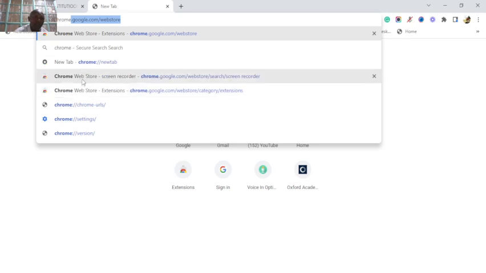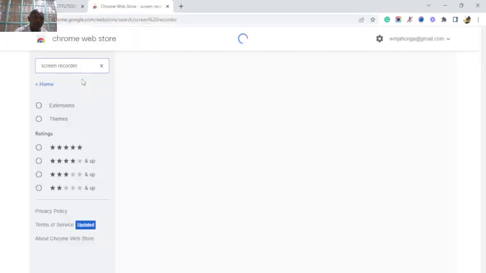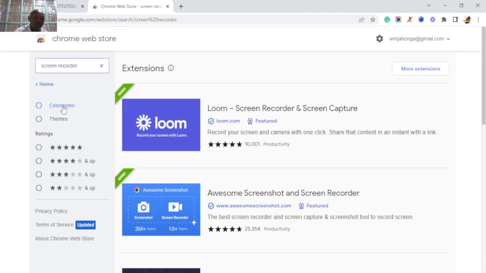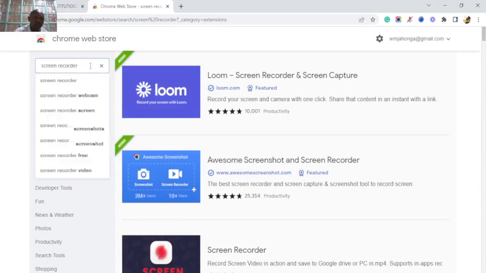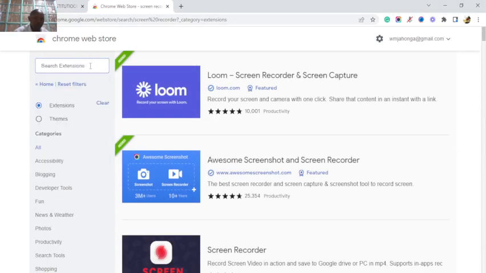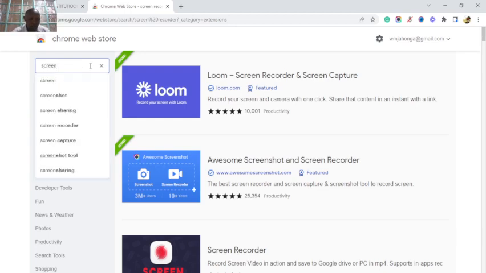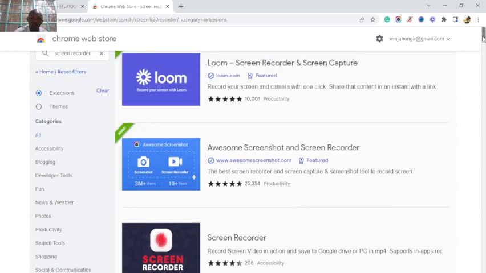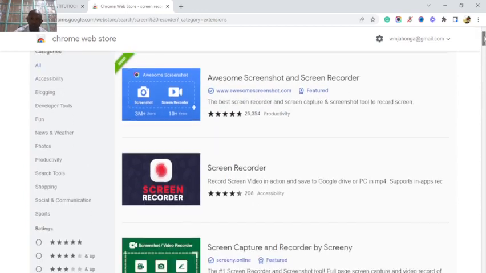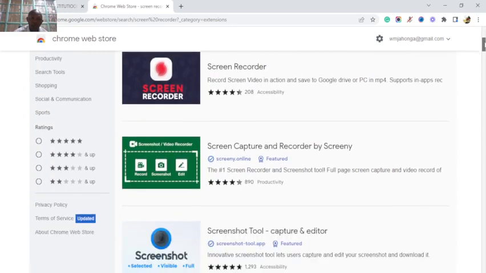So you move to this place so that once you are at the Chrome Store, you look for the extensions. If you are at the extensions, you want to look for what we call a screen recorder. So just write the word screen recorder. Screen recorder is there, then you're done. Once you are at screen recorder, there are quite a number of screen recorders. For example, I've just shown you, we have Loom, we have Awesome Screenshot and Screen Recorder.